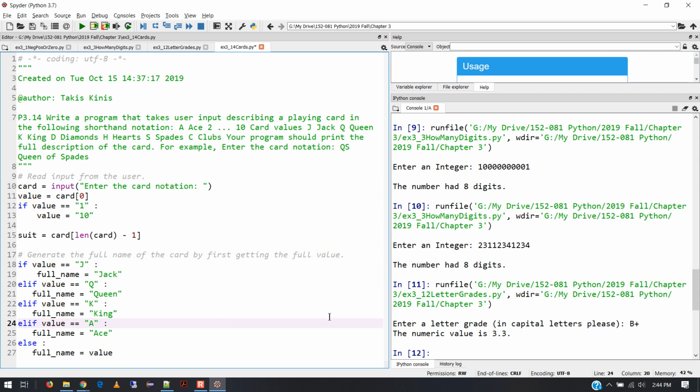So if it's a J, it'll be a Jack, else if it's a Q, it'll be Queen, else if it's a K, it'll be King, else if it's an A, it'll be an Ace, else it'll be the value that we already set up above, which is going to be 2 through 10. See the logic here? All right.